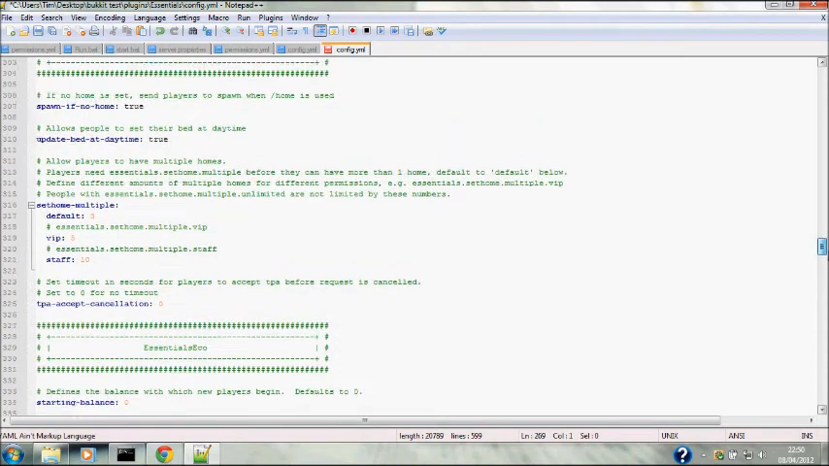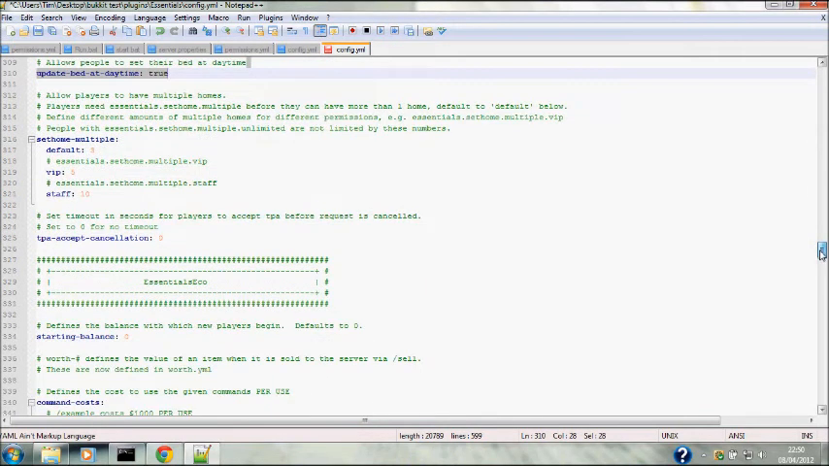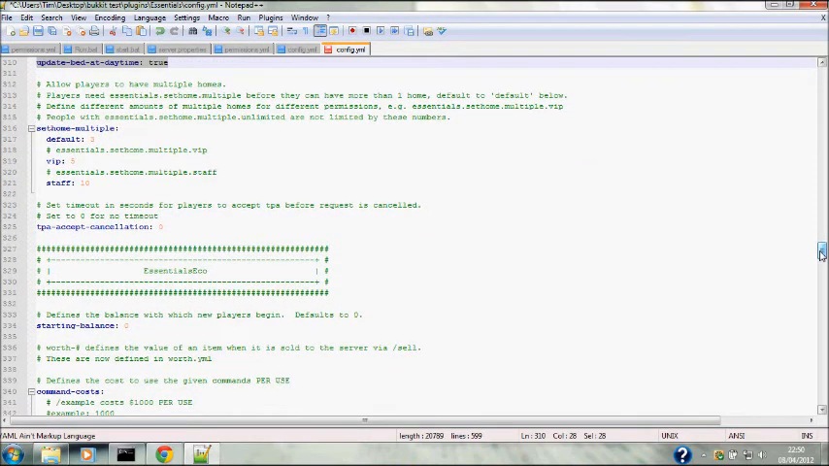This is the home commands. Allows you to set a player to spawn when no home is used. So I use this so if someone dies and they have no home, they go back to spawn instead. Allow people to set beds even at day. It means they don't go to sleep, but it means that when they die, they go to their bed because it's been set.